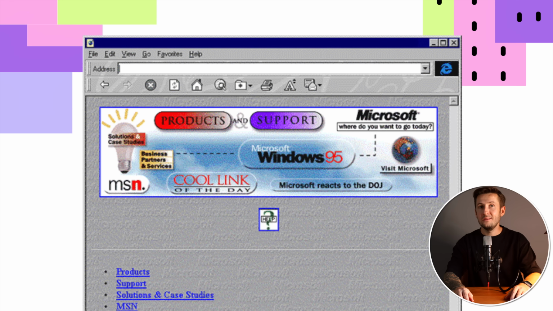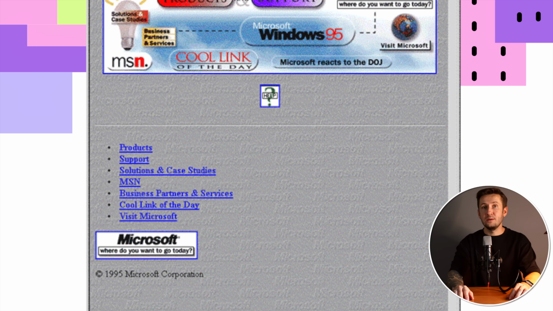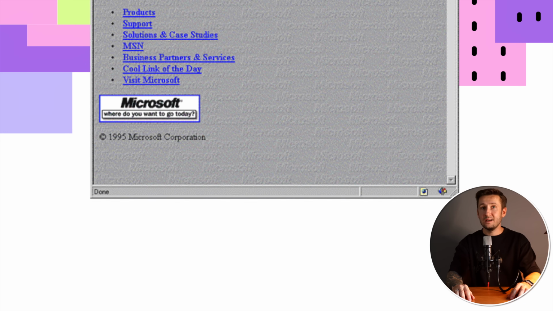Moving on, we've examined the Microsoft web page from 1995. We see a design that really reflects where both the internet and Microsoft were at the time. The design is straightforward, with a heavy emphasis on text and basic links, an approach that makes sense considering the era's slow internet speeds and the fact that people were just beginning to familiarize themselves with browsing online.